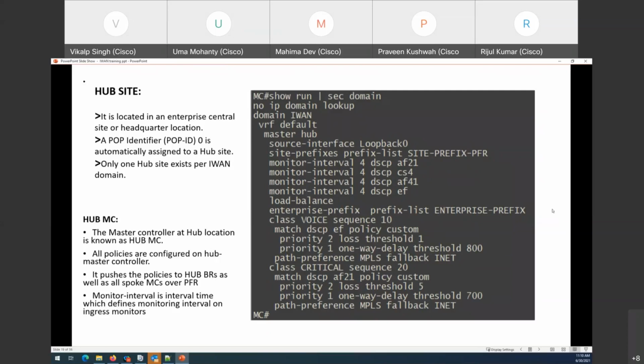But both of them have to be there with the configs, right? That is correct. It's mandatory, kind of. Yes, they have to be there. This enterprise prefix list is basically the top level, like a supernet of all the site prefixes. So we need to define these two, the enterprise prefix list as well as the site prefix list, at the hub location.